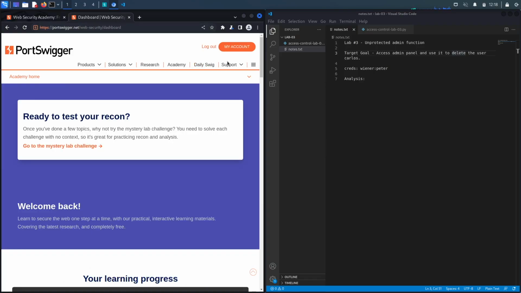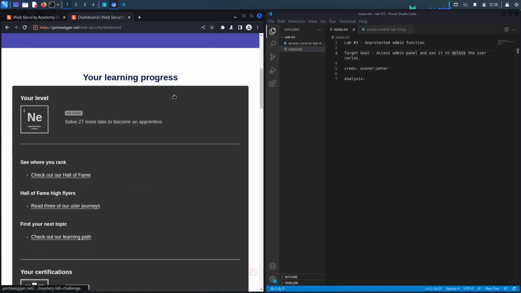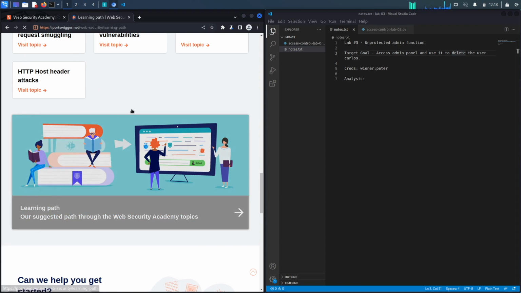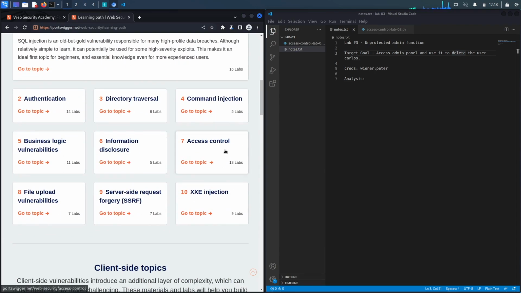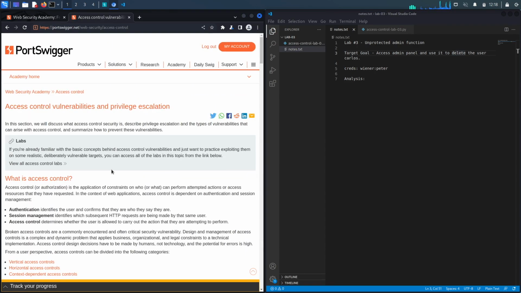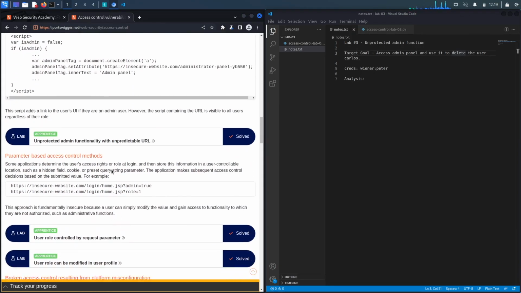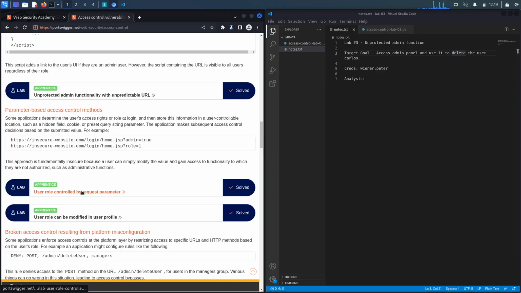I already have an account and I am logged in, so to access the exercise, I'm going to click on Academy, go down, select the learning path, go down, select access control, go down one more time, and select lab number 3 titled User Role Controlled by Request Parameter.